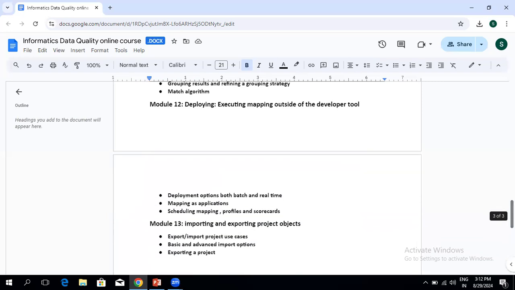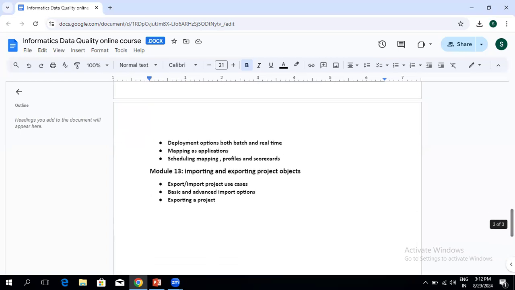In module 12, we are going to see the deployment of the IDQ tool, executing mappings outside of the developer tool, which covers the topics deployment options, both batch and real time, mapping as an application, scheduling mappings, profiles and scorecards. In module 13, this is the last module which we have to cover: importing and exporting project objects. This module includes export and import project use cases, basic and advanced import options, and exporting of a project.